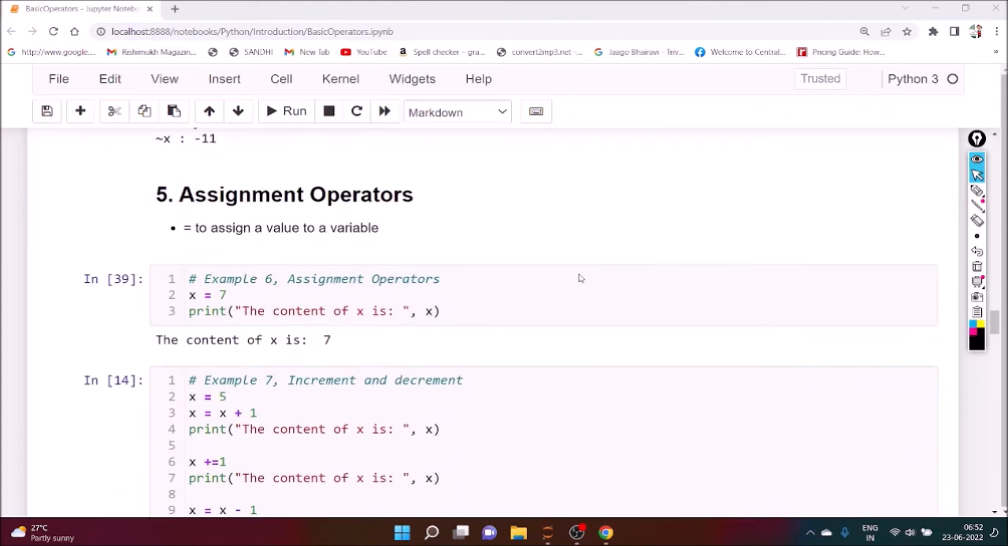Okay, next we'll go for the assignment operators. Already you have seen this one. So x is equal to 7. This is to assign a value to the variable. So x is a variable. Here you assign the variable 7. So the content of x is 7.